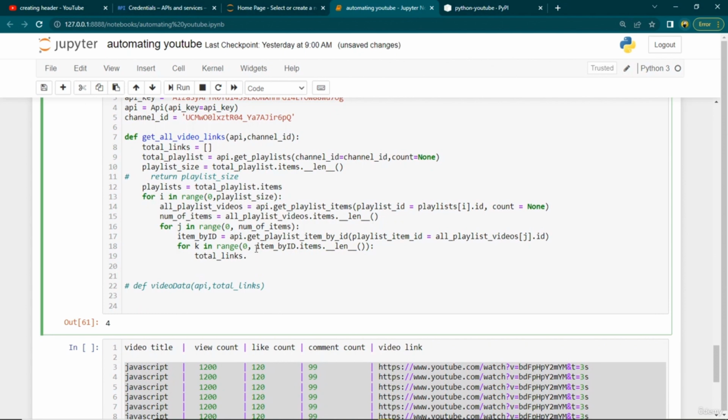So now I want to append these. Here, by using this k, now I can get links for this, and then I will add them into the total links. So now I have total links dot append. The append function will add something into a list. So item underscore by ID, which is here, dot items, that means go inside, and I will give the key to check for each of them.